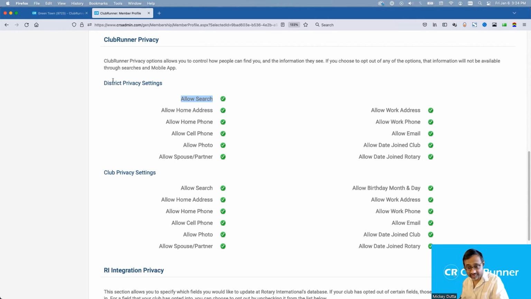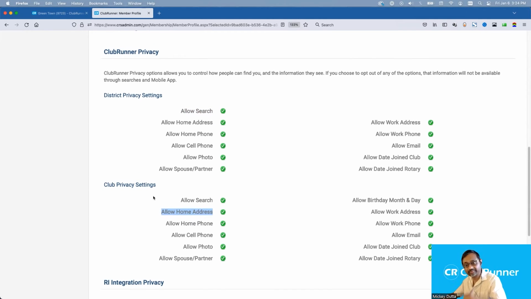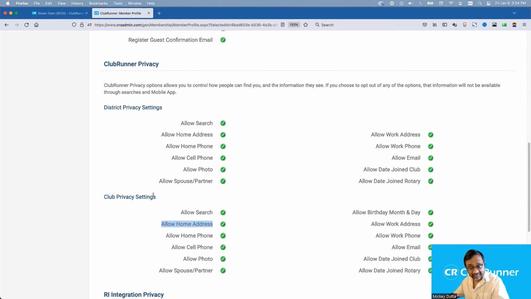If you want to stay out of searches, or if you're like, I'm totally fine with searches, but I don't want people to know my home address, I'm going to uncheck allow home address. Great. You can turn it off. That's really important, and that's why I'm spending precious seconds on this, because I want people to know that this is all part of the privacy settings. You can actually turn yourself off and hide yourself if you choose.